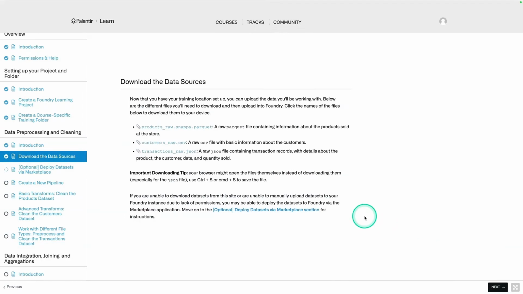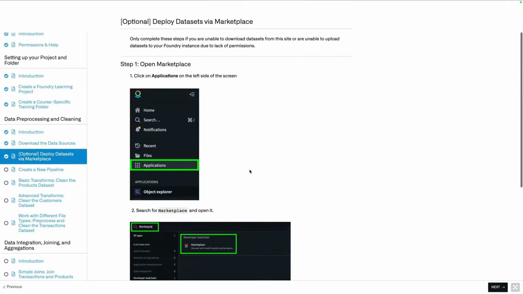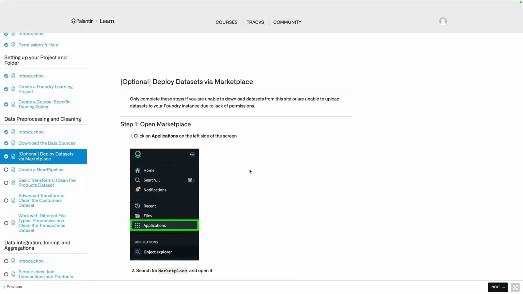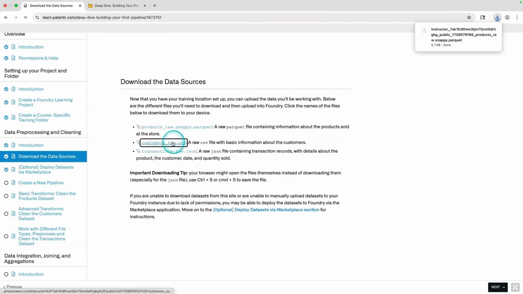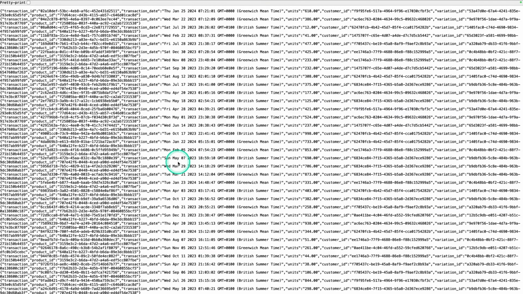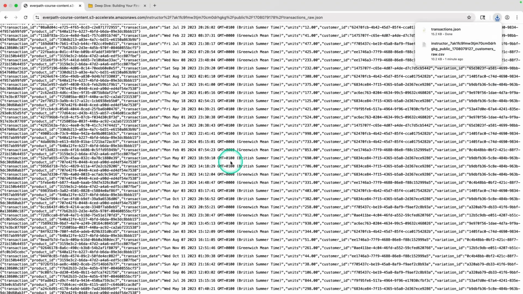So now you have two options here. You can download the data sources right here, or your other option is to deploy the datasets via Marketplace. In this case, I'm going to be downloading and then re-uploading the datasets, but feel free to also deploy the Marketplace product if you prefer. So I'm going to go back here and download this, and this, and this. And this one is going to open up the file. So we're going to hit Control Command S, save it as transactions.json. And now we're ready to go upload our data.